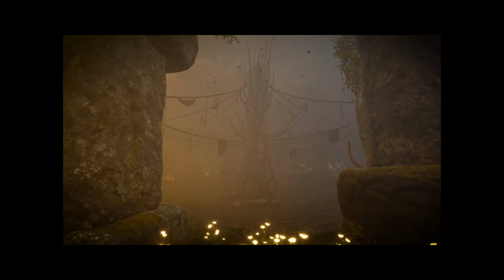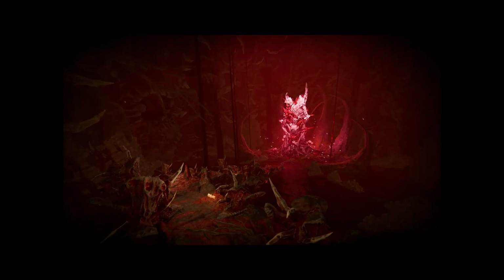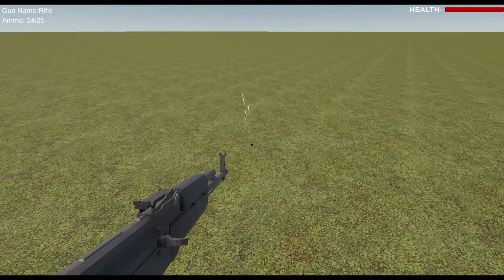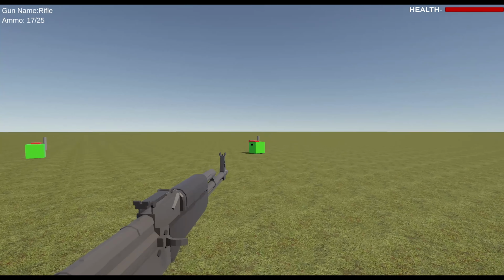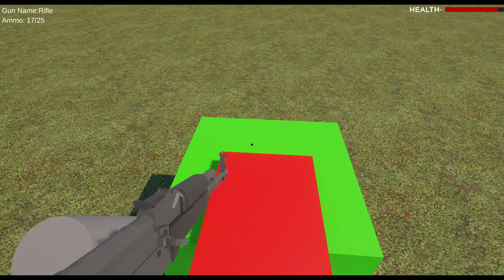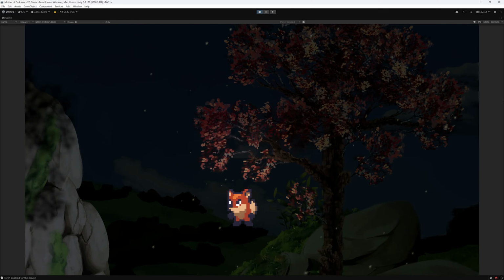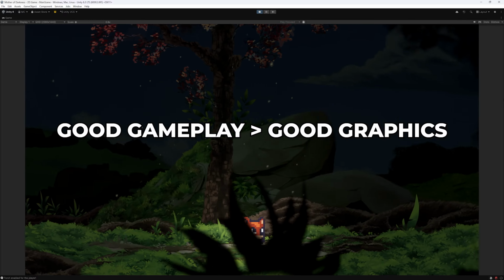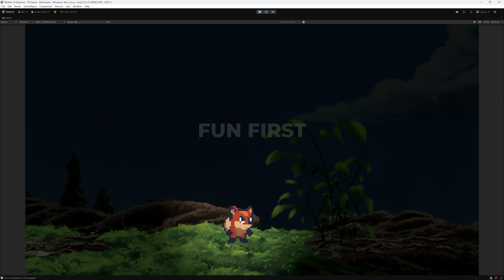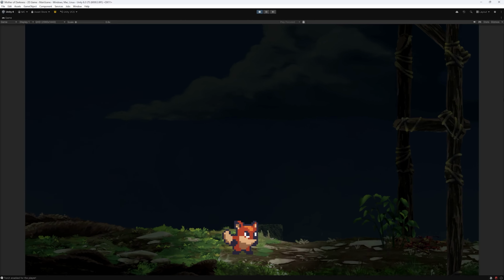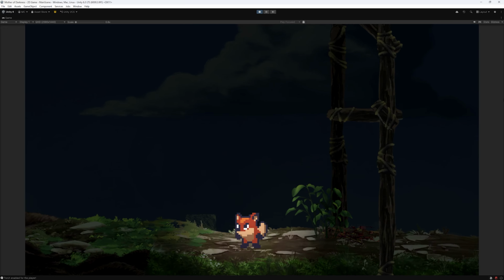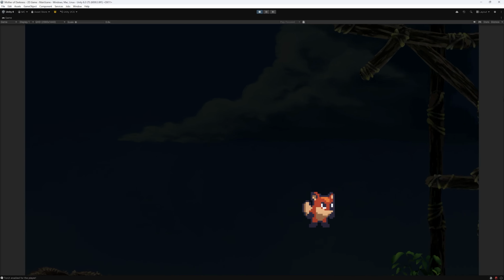I have seen developers spend months perfecting graphics before they even had a player controller that felt good to use. Meanwhile, someone else builds a simple prototype using cubes and basic shapes. But the movement feels incredible and players immediately have fun. And that's the difference. Good gameplay keeps players playing. Good graphics only get them to look. So focus on gameplay first. Make the game fun. Once the foundation is solid, then start adding visual polish. Because a fun game with simple graphics will always beat a beautiful game that's boring to play.